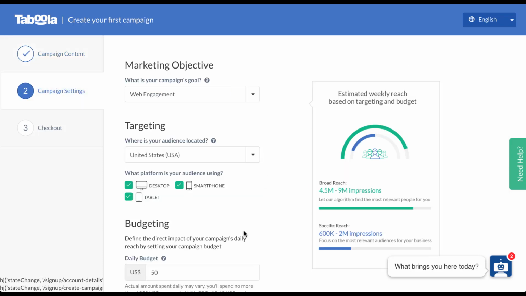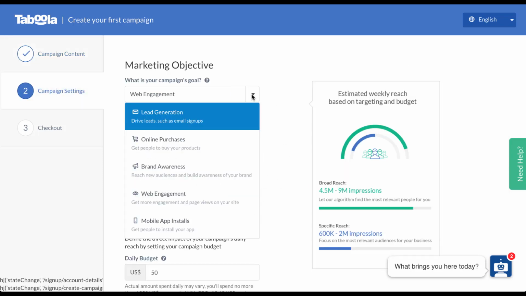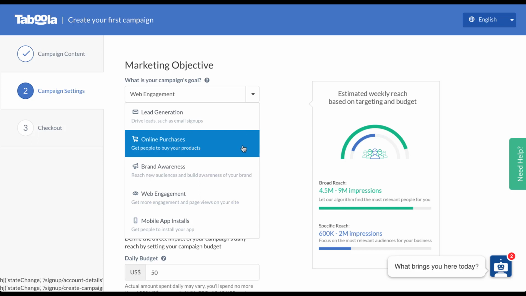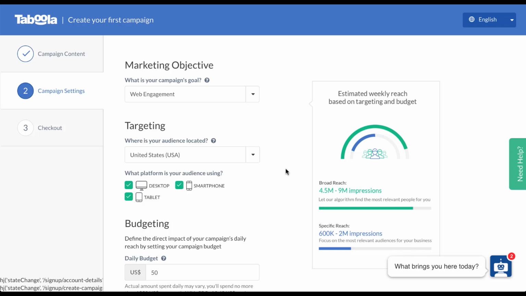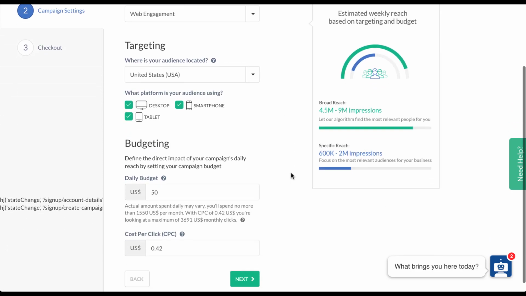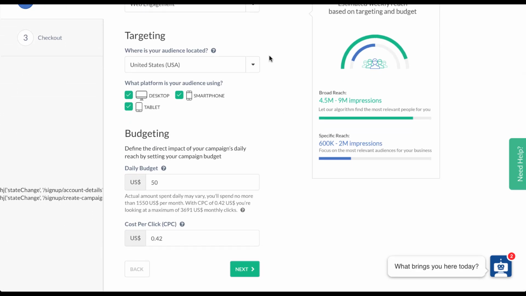Now into campaign settings. So first thing you need to do, just like other types of platforms, is we need to pick our objective. So these are going to be the different objectives we have: lead gen, online purchases, brand awareness, web engagement, mobile app installs. I'm just going to go with web engagement. Targeting, you can set this up here. There will be a lot more options later on, but for right now, let's just leave it as USA. All of the different devices. And then budget, we'll go ahead and leave a placeholder budget of $50 a day and a cost per click of 42 cents just to get started.